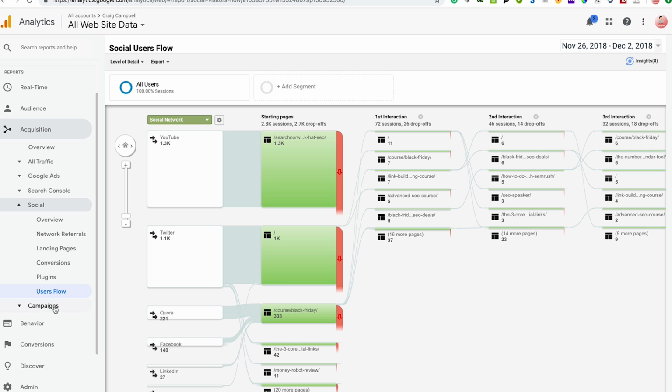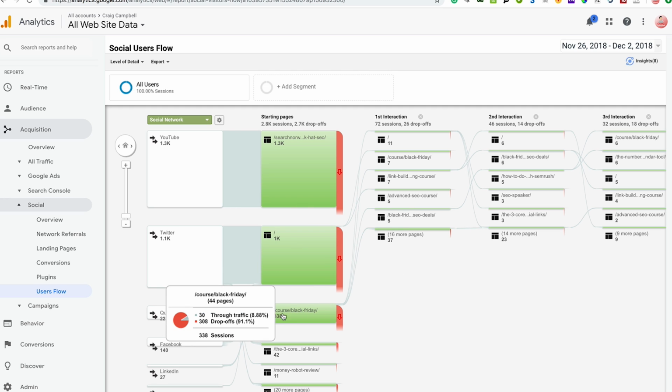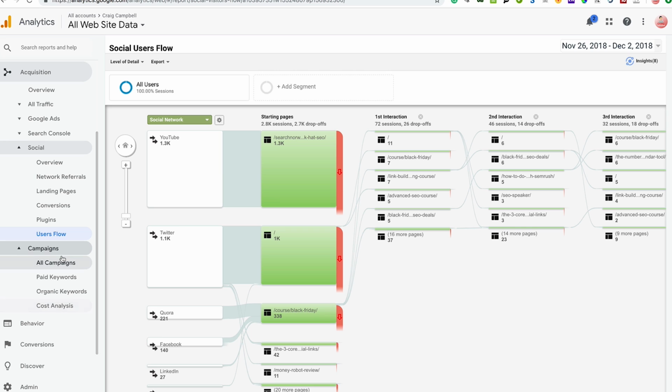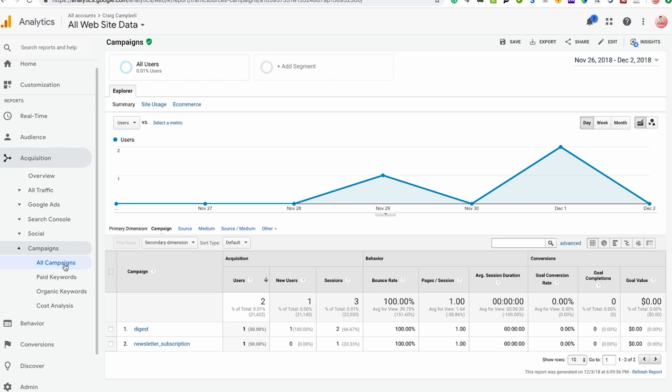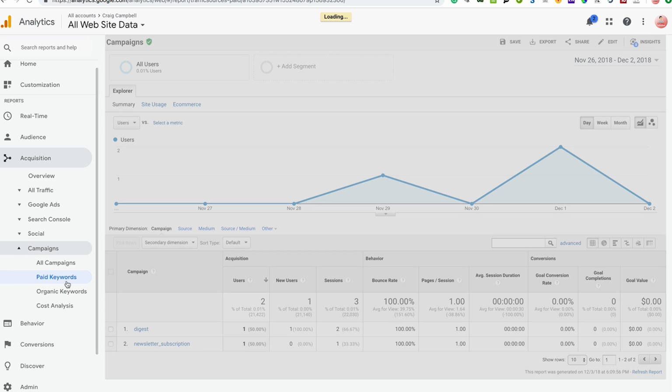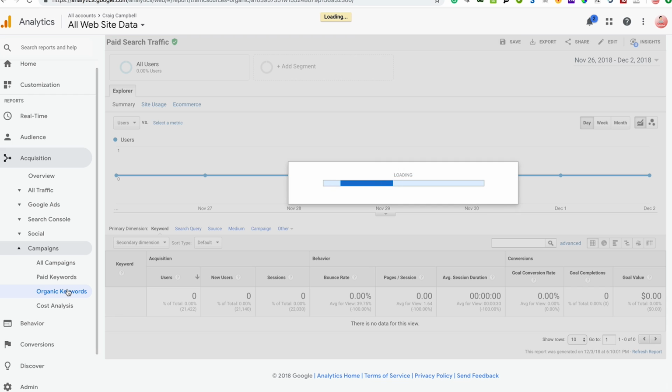And then you've got social users flow, so you can see that they go from YouTube onto there and then go on to various other parts of my website or whatever it might be. You can also see that my Quora ad directed people straight from Quora right onto my Black Friday offer. So I'm more than happy with that. And you can obviously then go into campaigns, see all your campaigns, paid keywords, which I don't have, organic keywords.